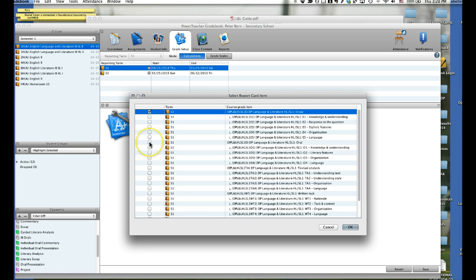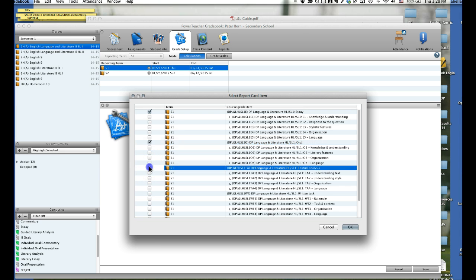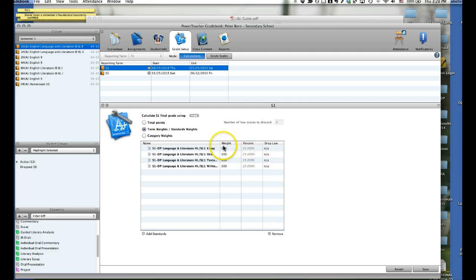So I'm only going to select the level 1 standards here because they're the important ones. I've got essay, I've got the oral, textual analysis, and I have written task. So I'm going to select OK. And unlike the MYP weightings, these are not similar. So I need to change the weightings here for each of these categories.